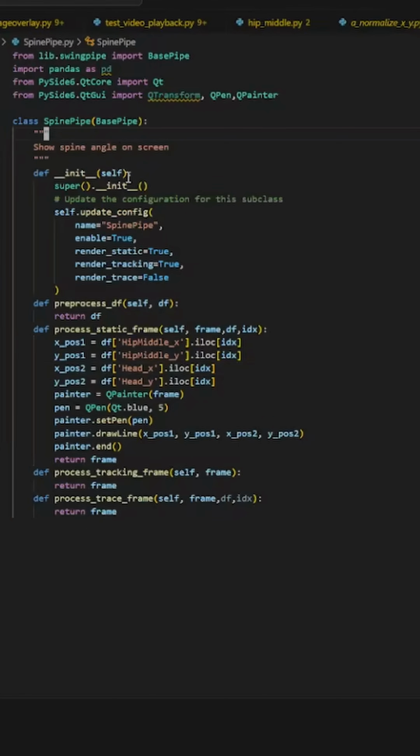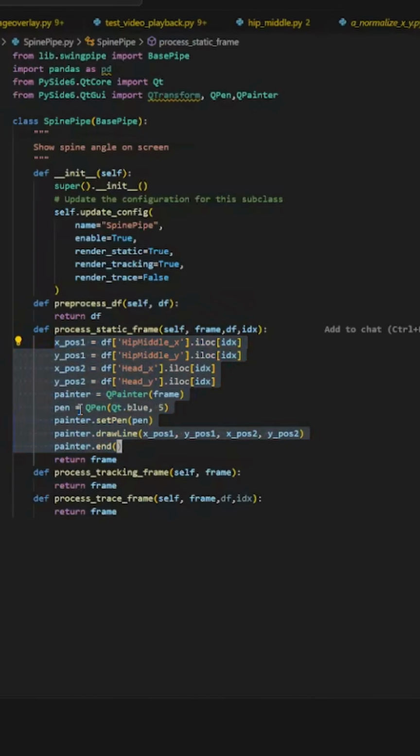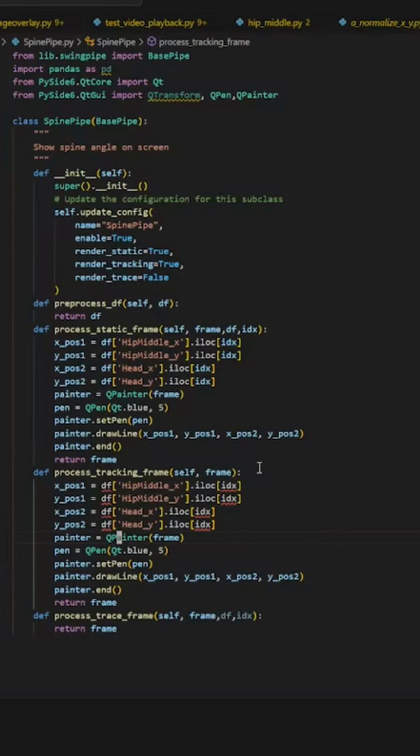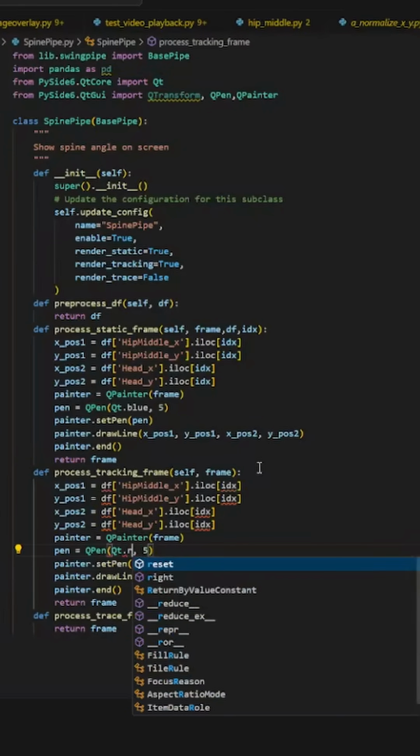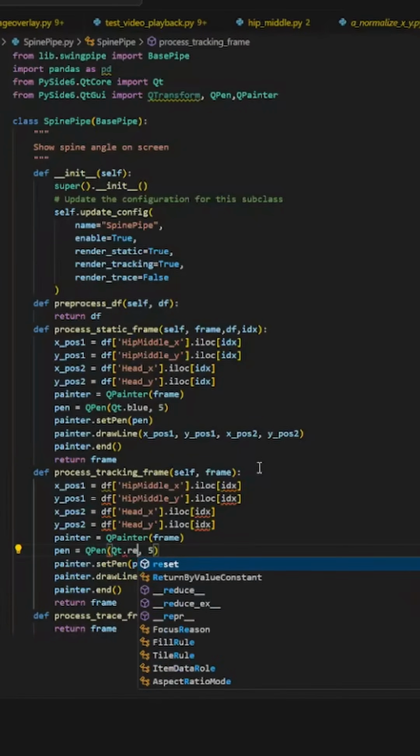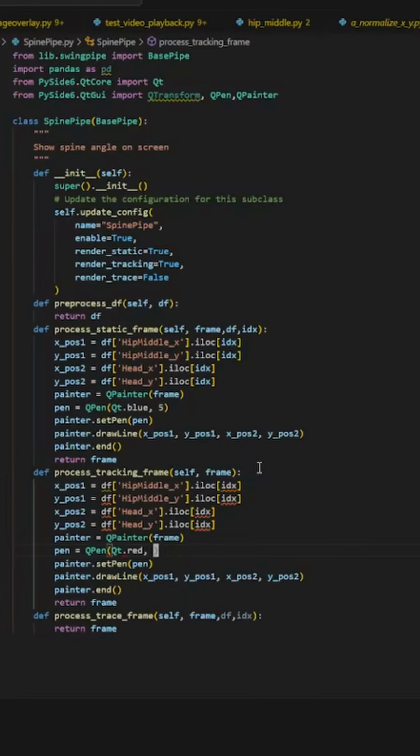So now let's add the tracking. And the tracking is basically exactly the same. So we're just going to change a couple things. It's not exactly the same. So let's make this red, and we'll make this 3 pixels. I forgot to add this, of course.